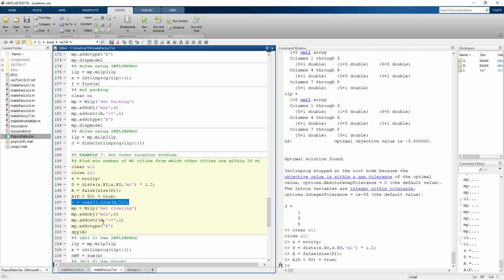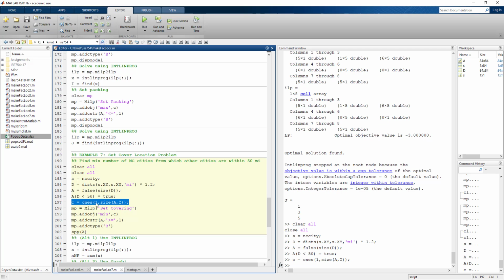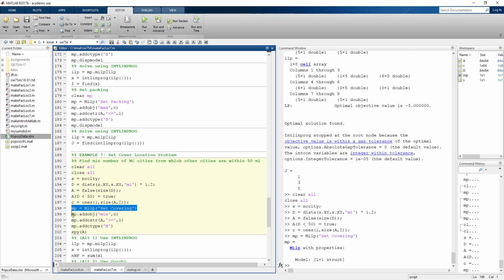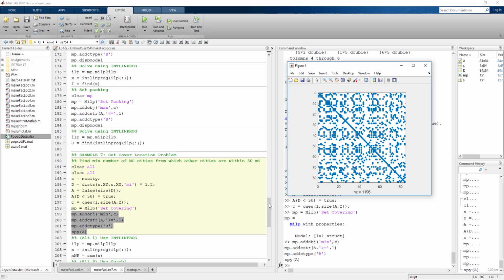My C's are all going to equal 1. And again, I need to explicitly create the size of the C matrix so that the mixed integer linear programming model actually has the appropriate number of variables. And then here, I'm starting to create my objective. It's a minimization. Again, the same type of set covering formulation.